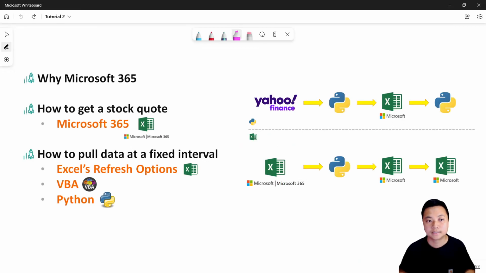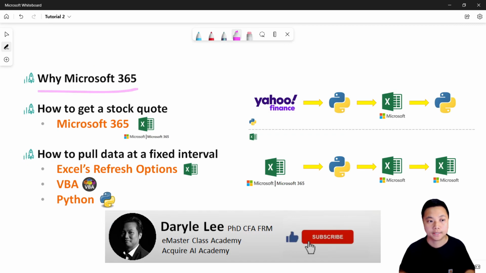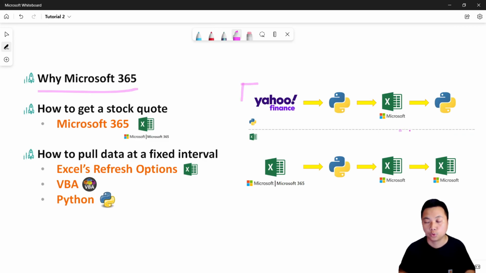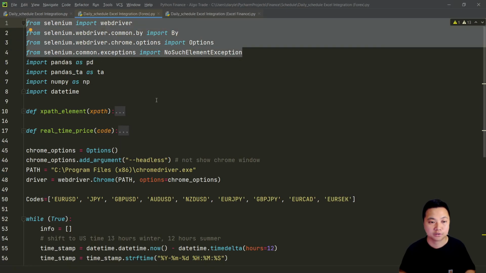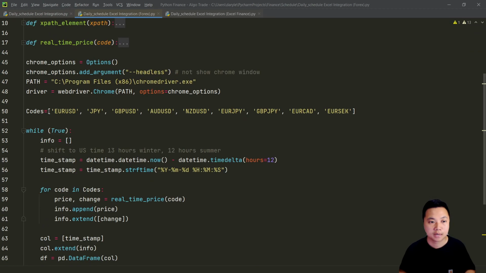First of all, let's discuss why we would like to use Microsoft 365 in certain situations. In the Python for Finance series, we introduced this approach to capture the live data from Yahoo Finance and then store them into an Excel file. And in that case, we use Selenium to help us do that. Say, for example, I now have 9 currency pairs that I would like to capture the stock price and also the changes.